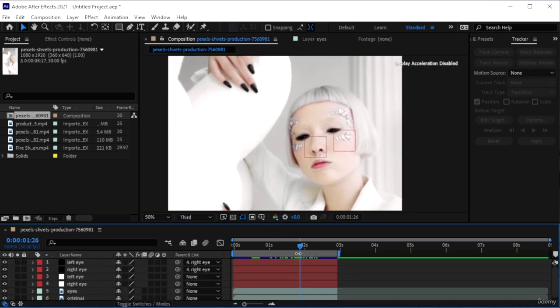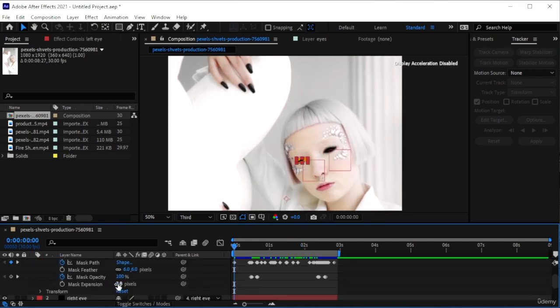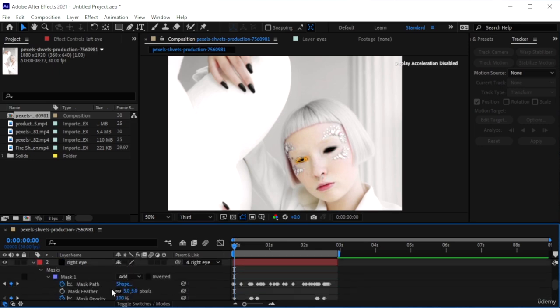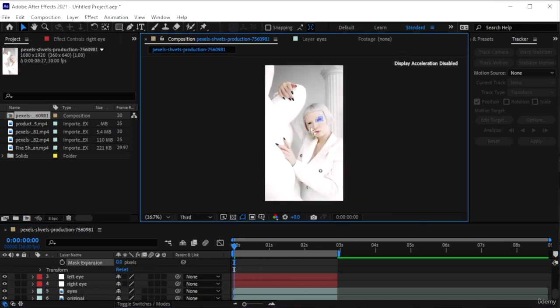I'm just gonna leave it be like this, and we could, however, remove the expansion that we added. So add that to 0. Right eye, expansion 0. And yeah, so this is our demon eye look.